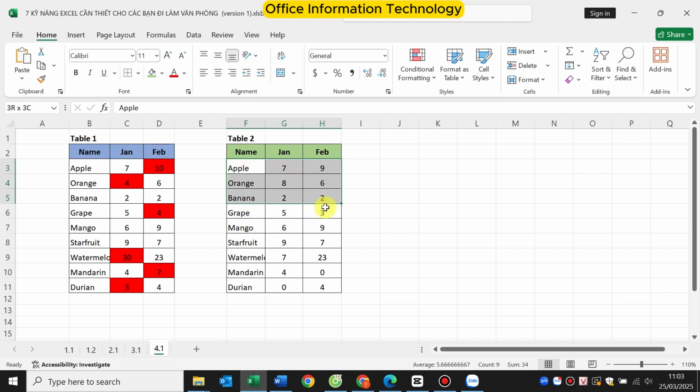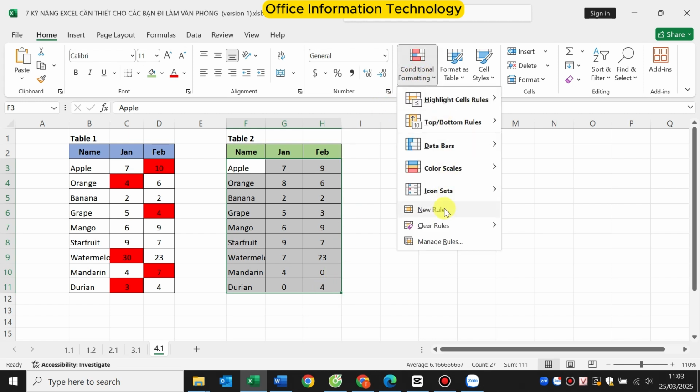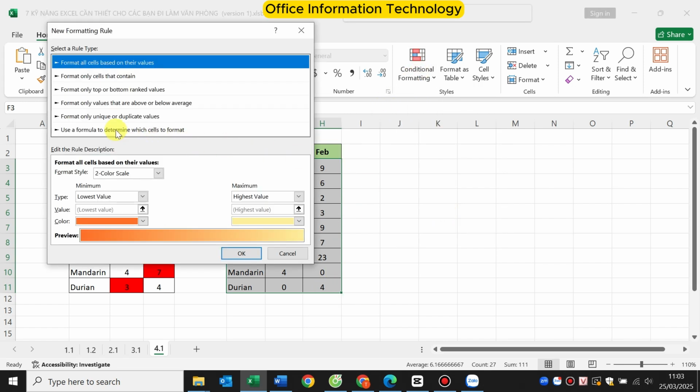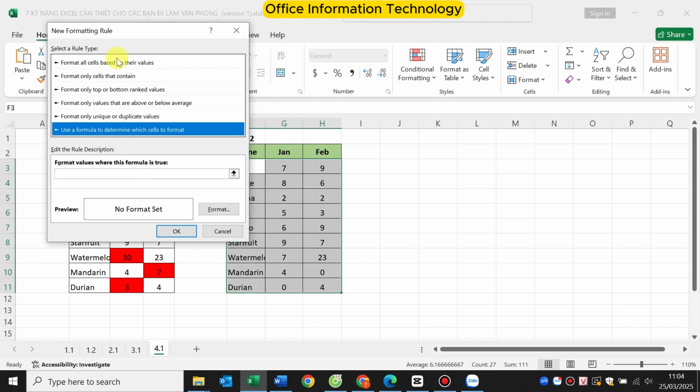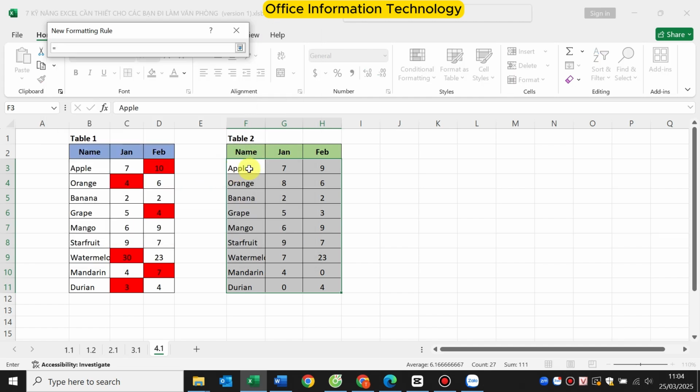You choose all data except the title in Table 2. Then you click on the Conditional Formatting icon on the Home tab along the top ribbon, then click New Rule from the drop-down menu. Next, you click Use a formula to determine which cells to format and then type the following formula in. Equal F3 not same B3.